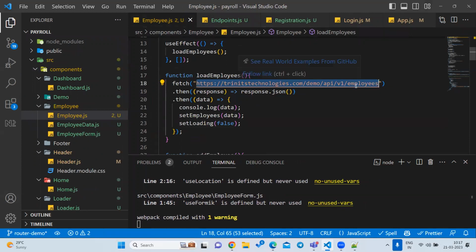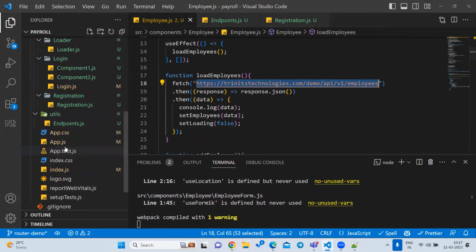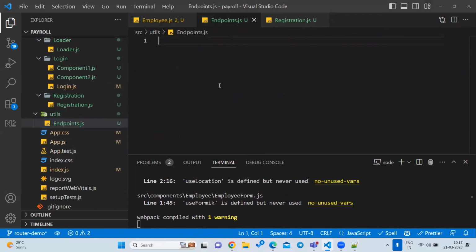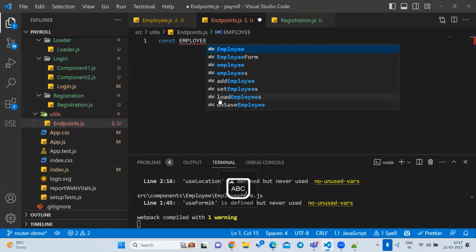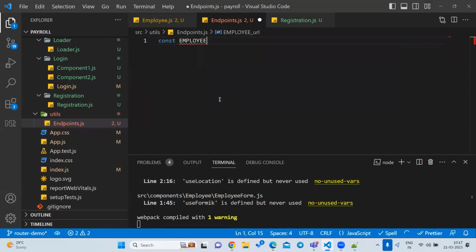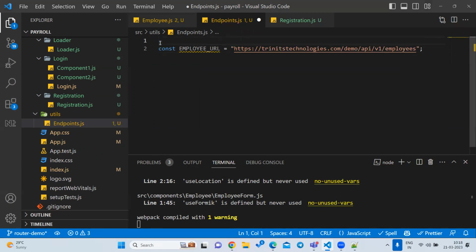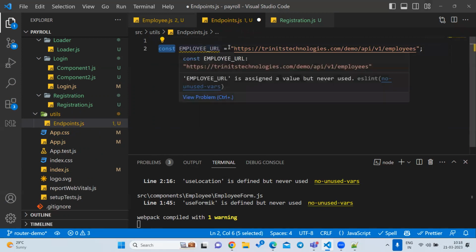Correct, right? This URL itself, we'll call it an endpoint. So let me close here and go to endpoint.js. Here, in the project, whatever URL we are going to write, we will write it all here. Okay, so I will say employeeURL, something like this.